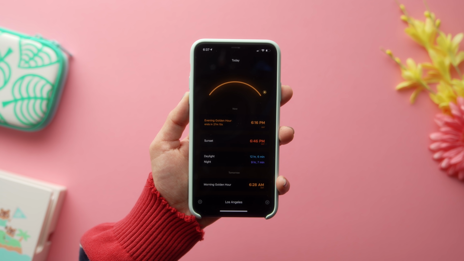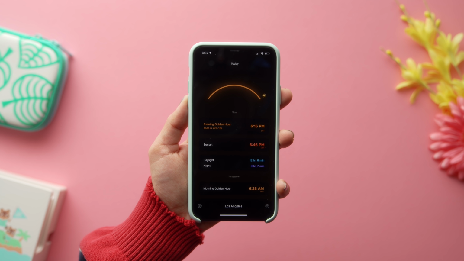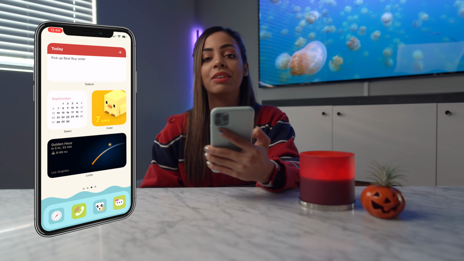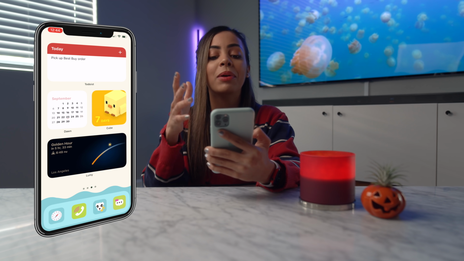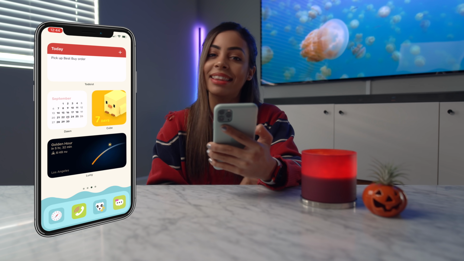Below that though, we have Lumi, which is an app that I've used for a long time, but it's cool that I could take advantage of its widget now. For my photographer and videographer friends, it essentially lets you be aware of when that golden hour is gonna hit for both morning and evening so you don't miss that shot.